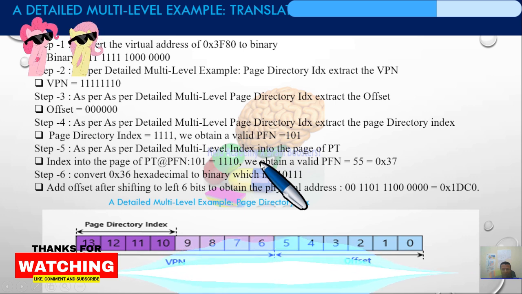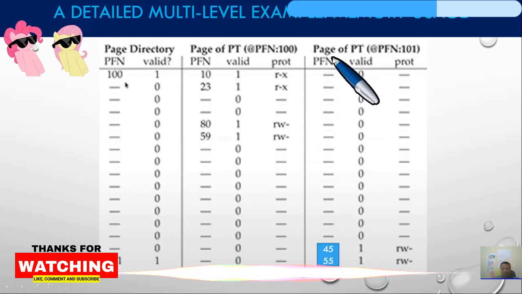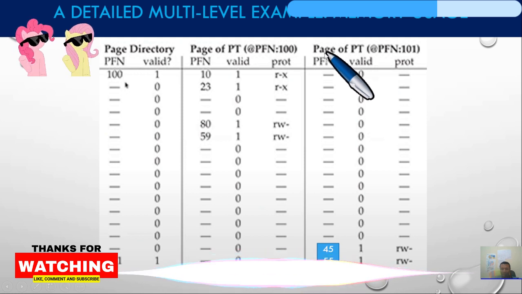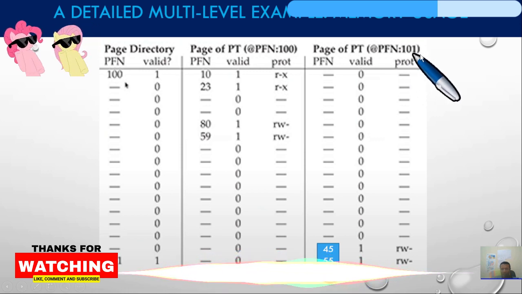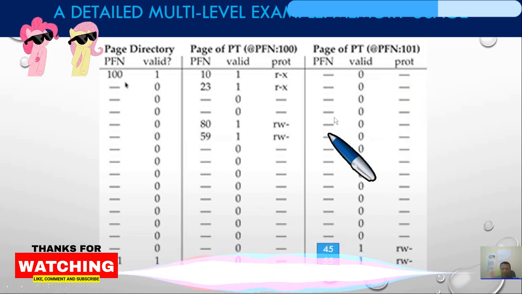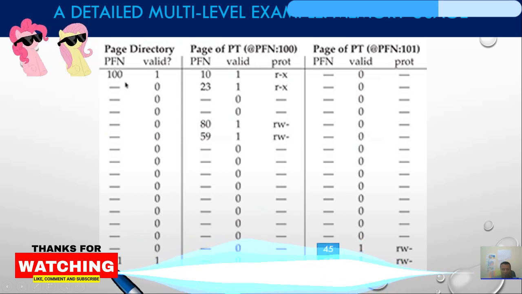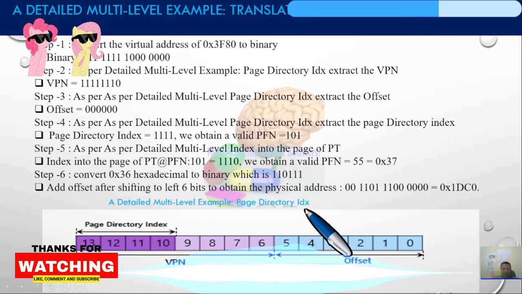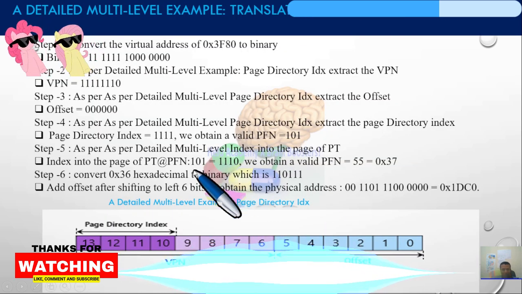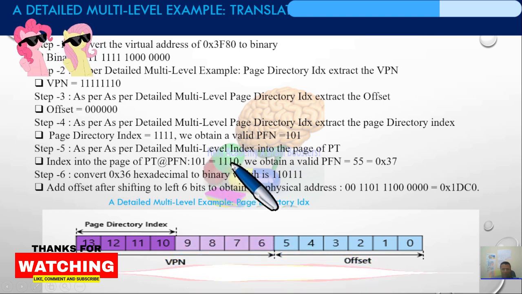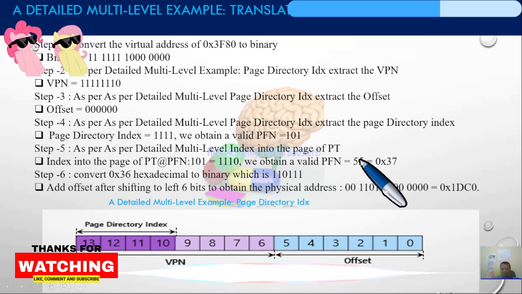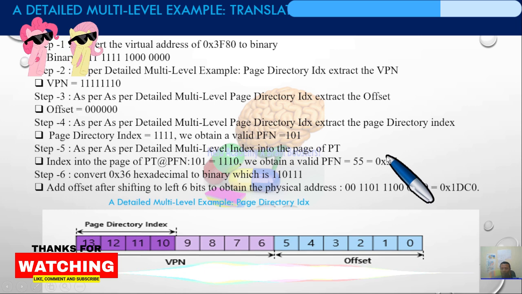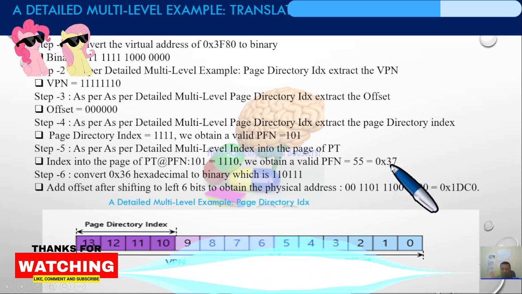So if we go here, page of page table, page frame number 101. Let's say at this location 101 we found 55. At that location 101, with index 1110, we obtain a valid page frame number 55. This 55 is equal to, in hexadecimal, 0x37.